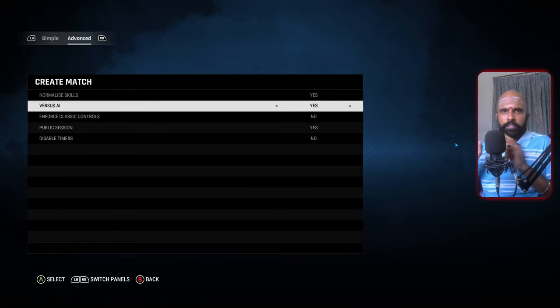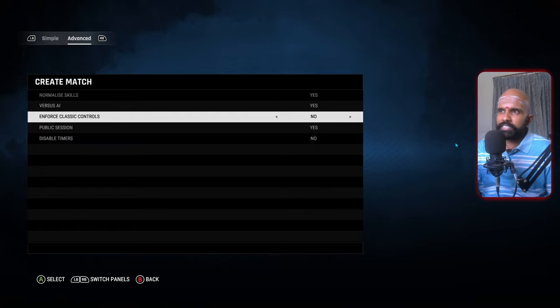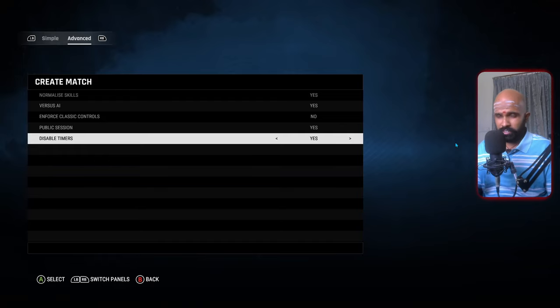Now for normal co-op, 2v2 versus AI, for this you have to press this one, so that you can play against the AI. Other than that, these things you can do or you need not do. All those, like disable timers, always go with yes if you are playing co-op. I hope they can just make it default yes when you select versus AI, because timers don't make sense in co-op. You are playing with someone you know, right? I don't think people casually play co-op with someone randomly. If that is the case, maybe timers might make sense. But if you are playing co-op with someone you know, it doesn't need to be there.